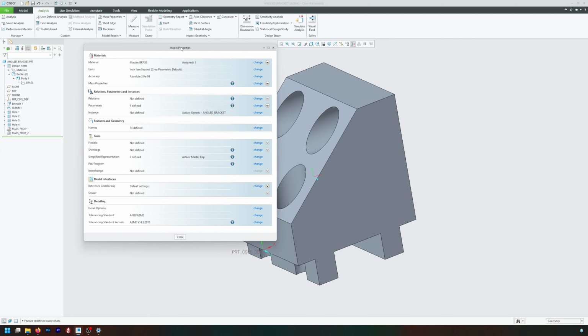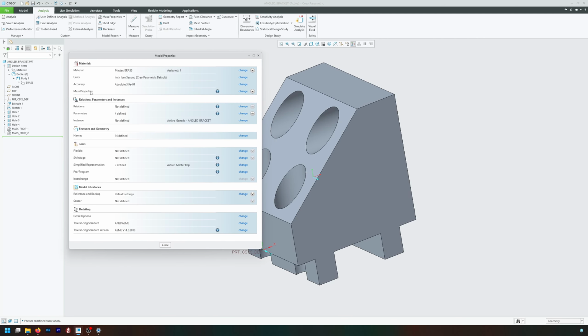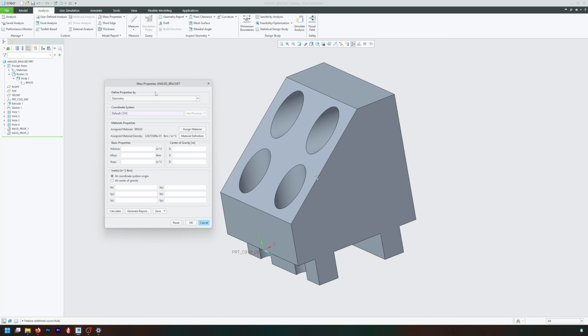Now, the first way of finding the mass properties is by going over here into the same menu and locating this little guy that says Mass Properties. If you hit change right there, you can set this over to geometry. What that means is it's going to use your 3D data along with the parameters of the brass material that you selected, and it's going to spit out the corresponding values.